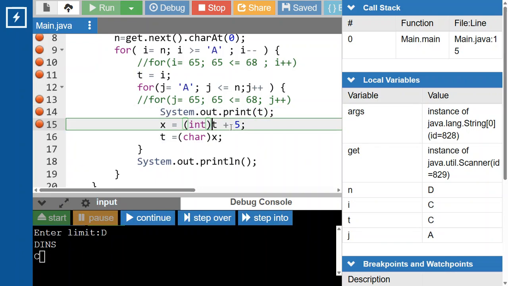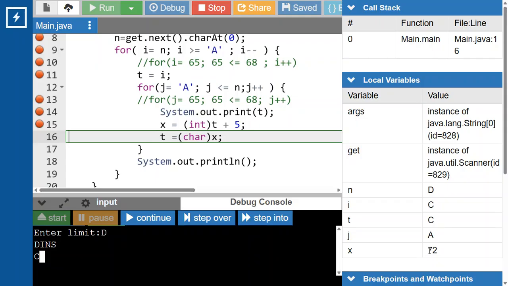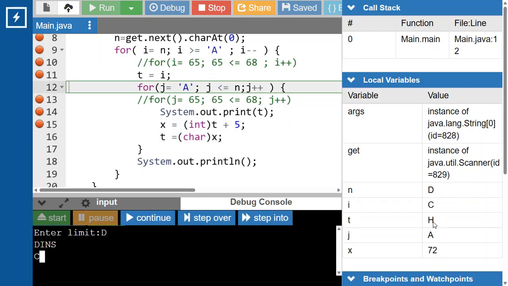Again the c value will be incremented by 5. So first it will convert the character c to an integer. What's the value? 67. So 67 plus 5, what is that? 72. So 72 is stored in the x. Again this 72 is converted into a character. Which character? That is very important. H. C is converted into H, because 72 is the unique Unicode value. Now it is converted to the character H.